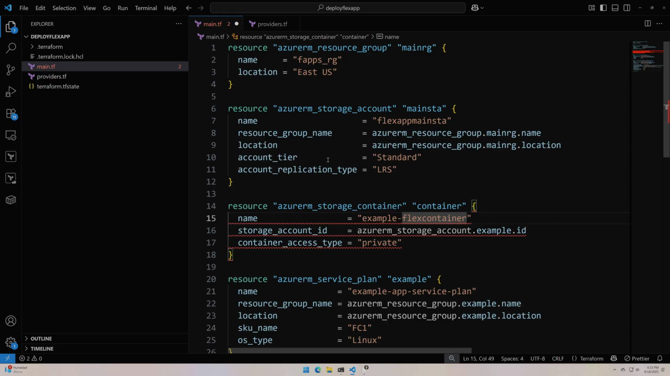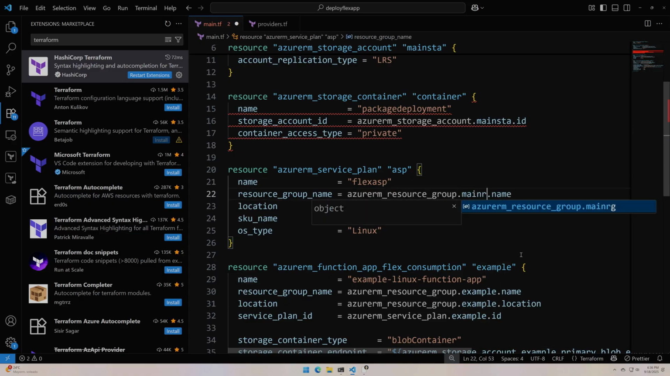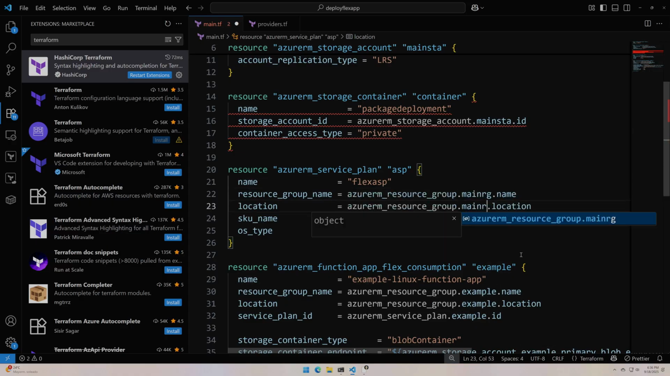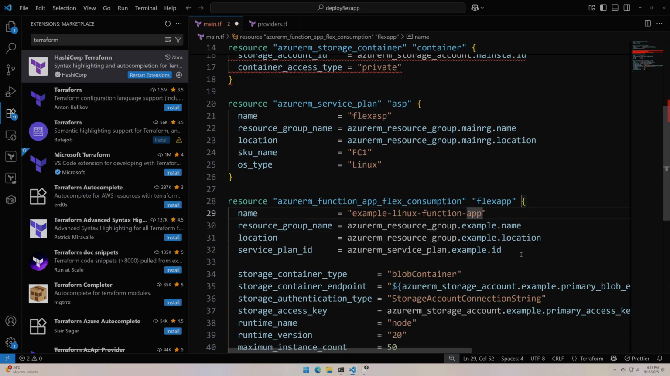Then let's update the container name. Let's add its package deployment name. Then let's update the storage account ID reference, and for the app service plan, let's use ASP in the reference block, and in the name we can use something like flex ASP. And let's update the reference to the resource group name and location. And for the flex function app block, let's update the name, and let's update as well the resource group name and location.